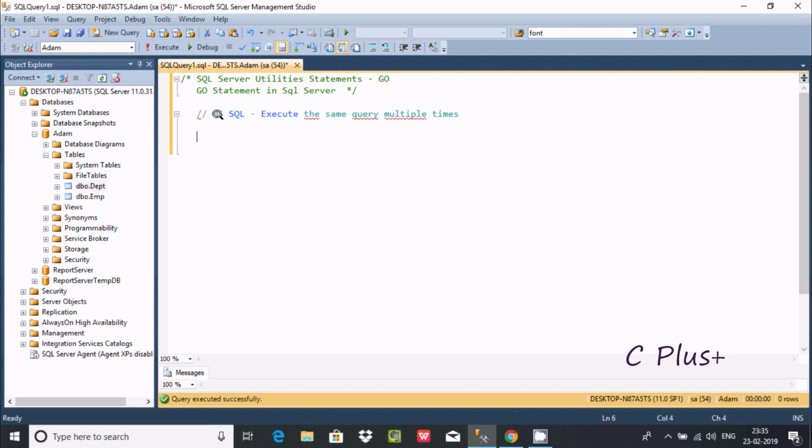In this video I'm going to discuss the GO statement in Microsoft SQL Server Management Studio. In MS SQL Server, to execute the same query multiple times, we can achieve this by using the GO statement. So let's understand by example.